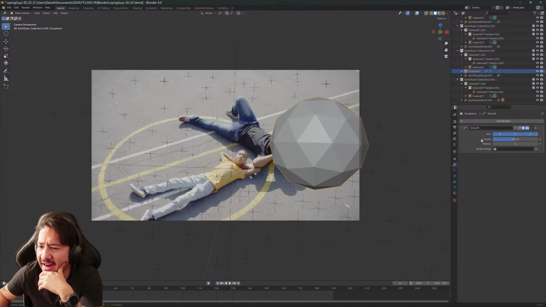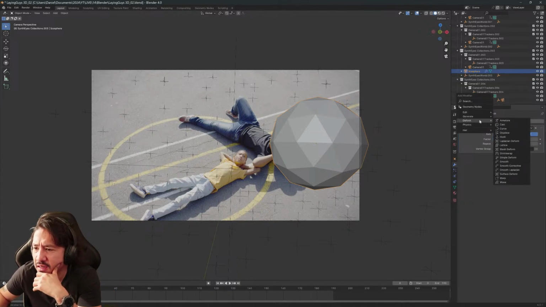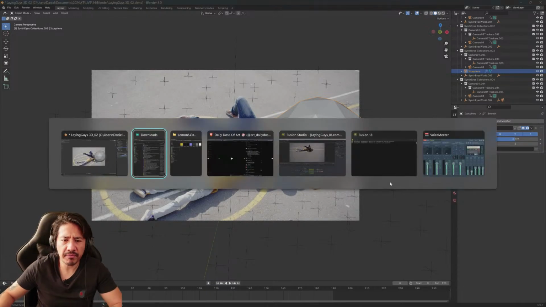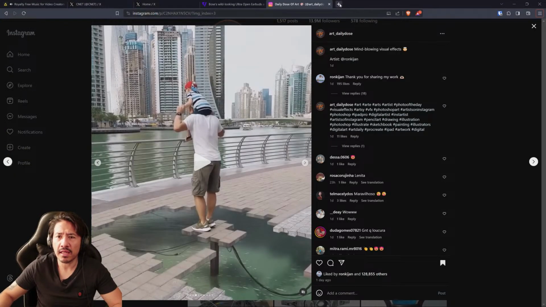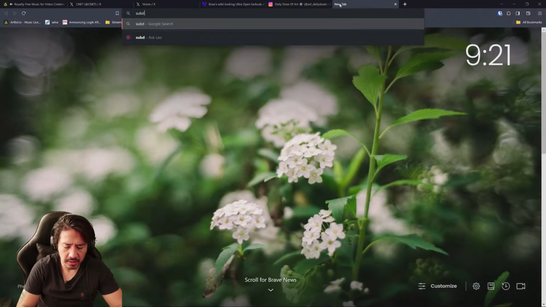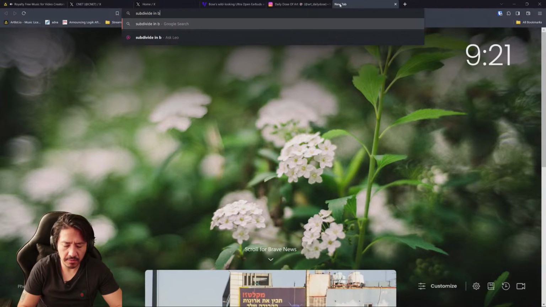Should I subdivide it first? Generate. What's the shortcut for subdivisions? How do I subdivide? Okay, so let's look for it. Subdivide in Blender.